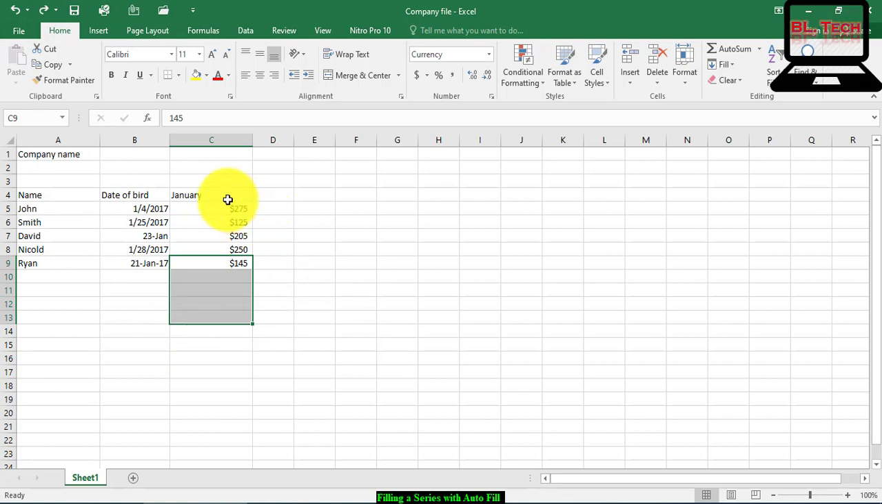Click C4, point to the fill handle in the lower right corner of the cell and drag it to E4 and release. The Autofill Options button appears next to the range, and January through March are displayed.